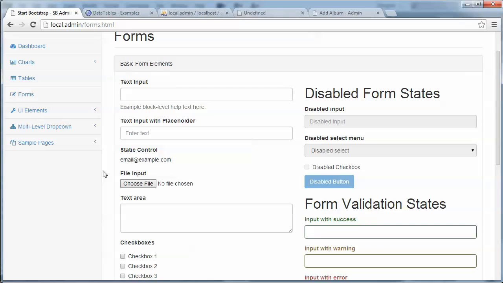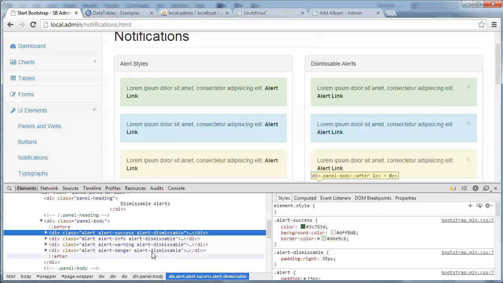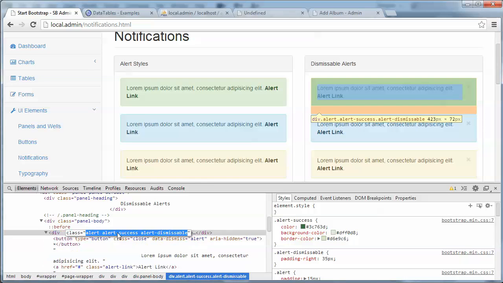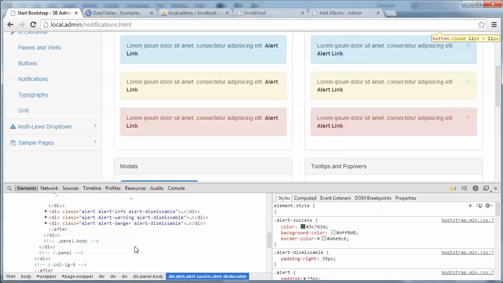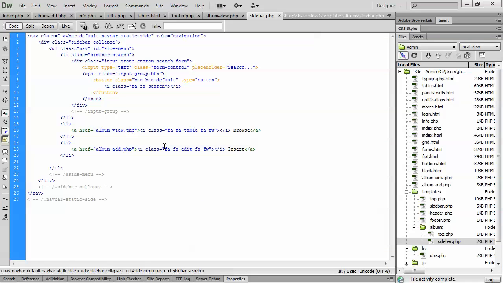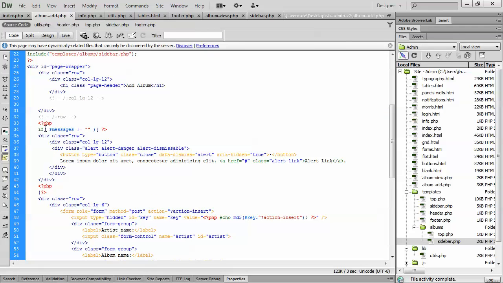So where's the bubble? UI elements, notifications, and we could see here, inspect element, the alert-success class, or for example in this case the alert-error class, or actually danger. So we're going to go into our album add, and this is the part where we added our messages to the page.